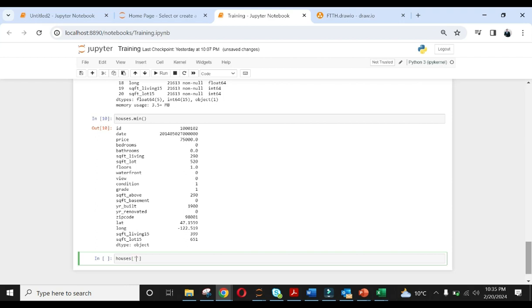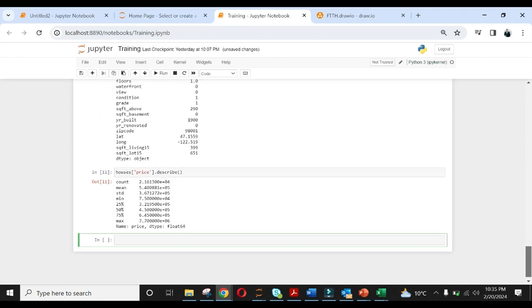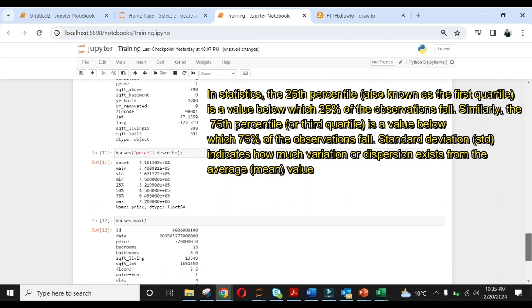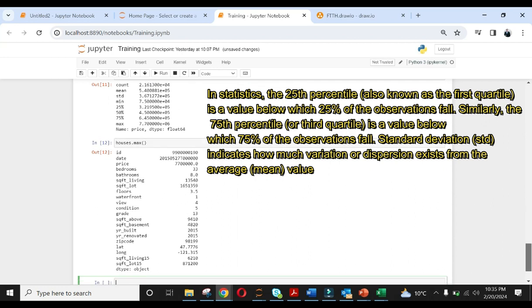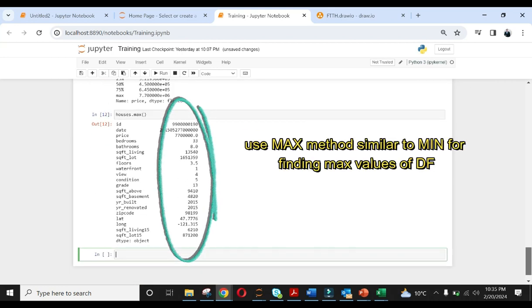You can find the statistical spread of each numerical column using the describe function. Use the data frame variable followed by the column name enclosed in square brackets and then type describe. Great. Here you can see the 25 percentile, mean, 75 percentile, minimum and maximum values. It's one of the most useful functions and we will repeatedly use it in later lectures. Lastly, you can also find the max values of a data frame using the max method.